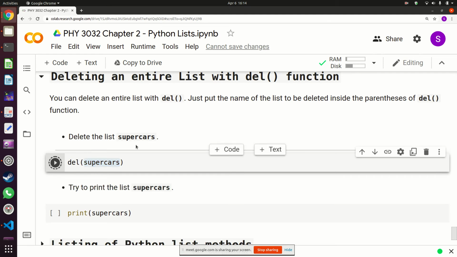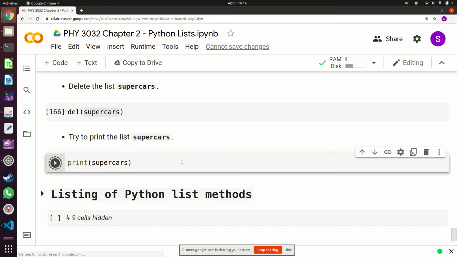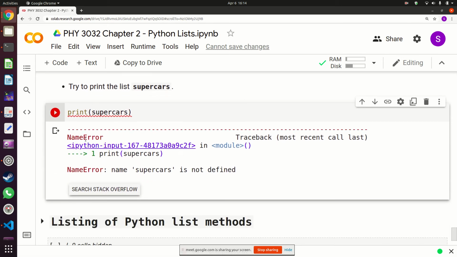Like that. Then after that, if you try to print supercars, Python tells you there's a problem, something called a name error. Name supercars is not defined. It has failed to find this list called supercars. The reason is because the list has been deleted, all of it. Are we clear?